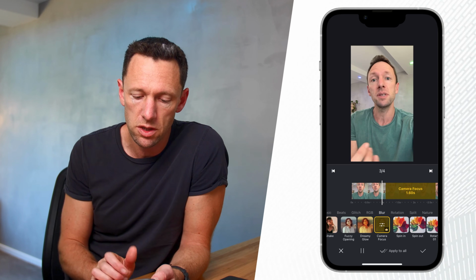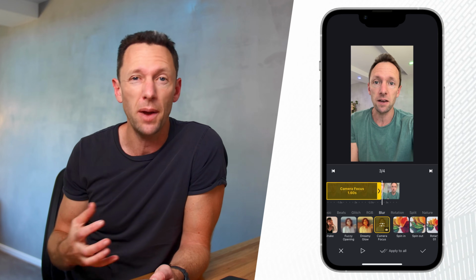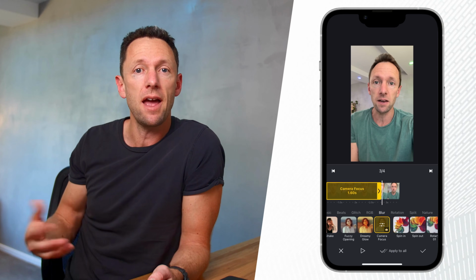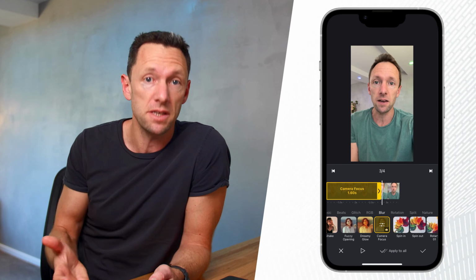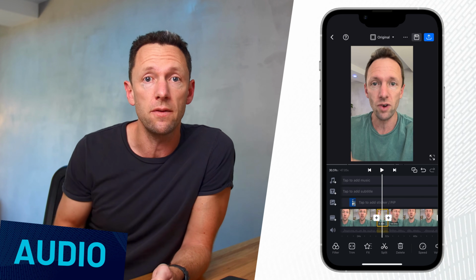Most of them are free. You will come across some here, like this camera focus one that does have the little crown on the bottom there, which does mean it's only available on the paid plan. But unlike most other apps, this one gives you access to most of the stuff for free. Once we're done with the effects, next we're going to look at the audio side of things.